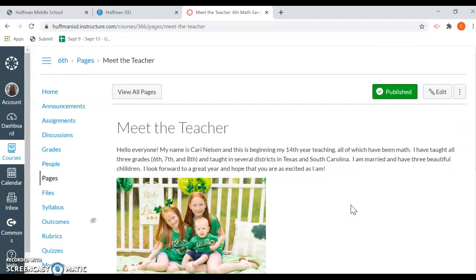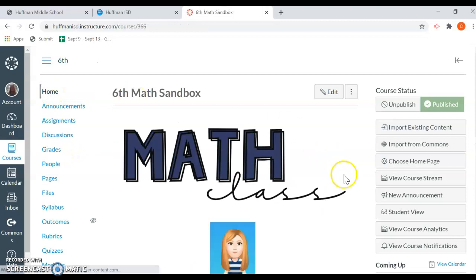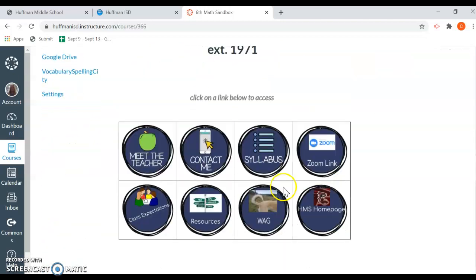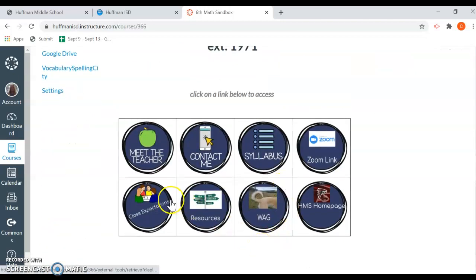To get back to where you wanted to go, you can always come back here to home. If you hit home, it's going to bring you right back to this home page. This is your start every single time. I'm not going to go through each one of these right now with you, but I do want you to click on the syllabus here. It will open up the syllabus. This gives you an overview of my class, what my expectations are, and the things we're going to cover.